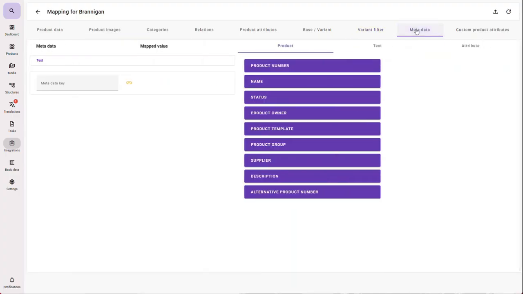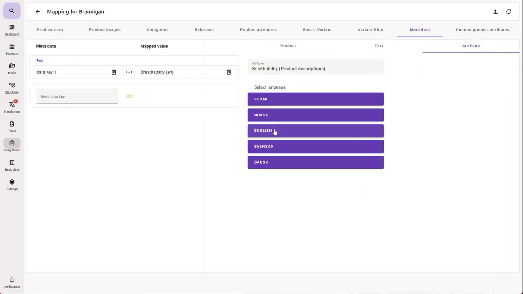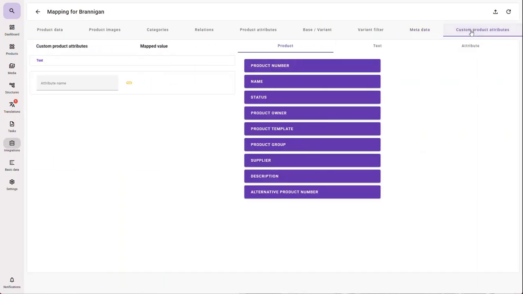Metadata. Here you can set up additional fields to send to WooCommerce, either texts or attributes not in the default template. You must specify the metadata key in WooCommerce and then map it to a field in Feed. Custom attributes, similar to metadata, but using custom fields in your WooCommerce template. These must be defined in WooCommerce.